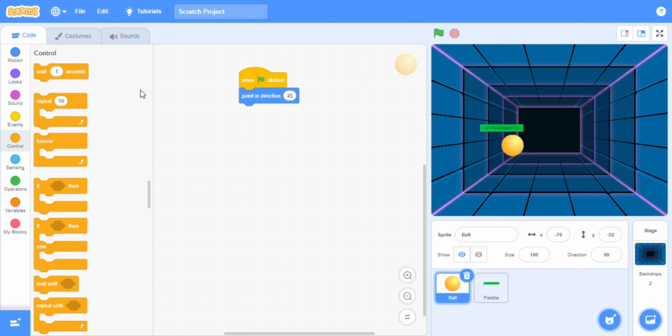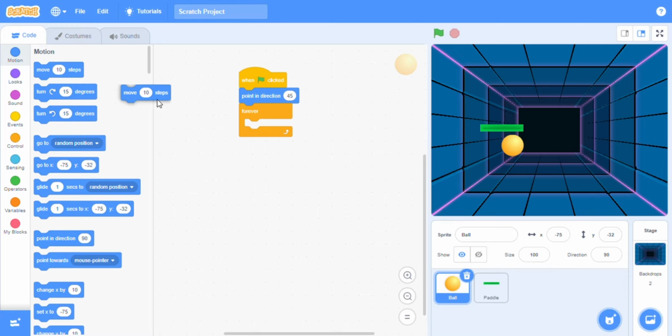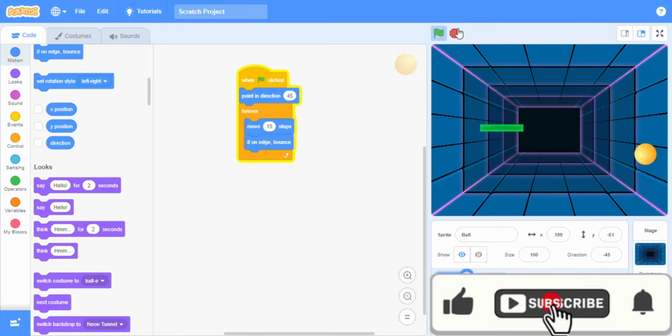Then we'll go to control, bring forever and drop it under the point in direction block. Then we come to motion, move 10 steps, and finally if on edge, bounce. The if on edge bounce code just makes it so whenever the sprite touches the edge it should bounce. Then move 10 steps. Let's change that to move 15 steps so it can be a little faster. Look, the direction 45 is making it look more realistic. That's why I put it like that. The move 15 steps is making it faster, and then it's bouncing on the edges.